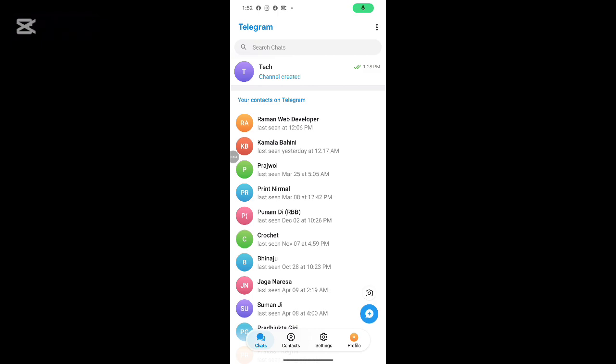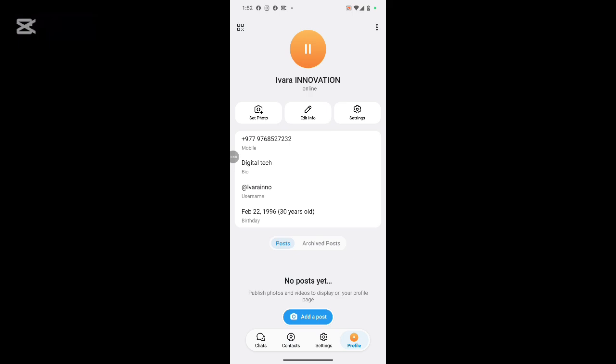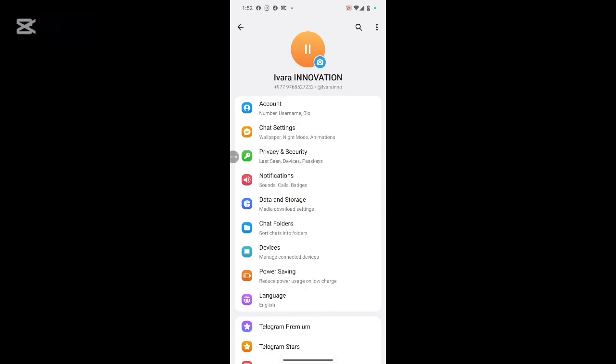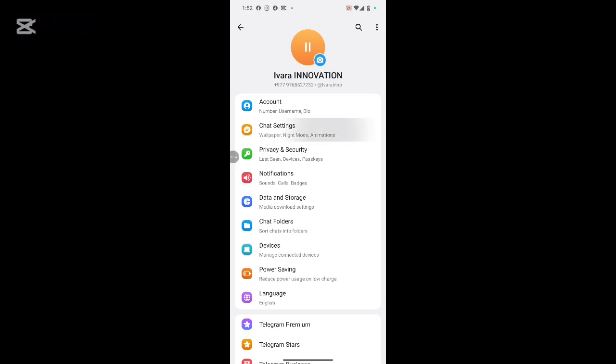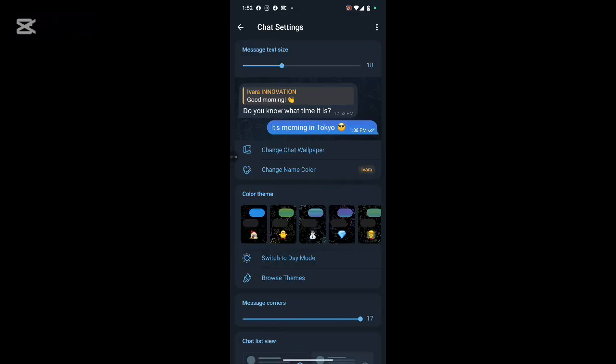From the home page, tap on Profile option at the bottom right corner of the page. Click on Settings. You will end up on the settings page of your Telegram's account. Click on Chat Settings option. Now to change your theme on Telegram, tap on Switch to Night Mode option. It will change your theme to night mode on your Telegram's account in no time.